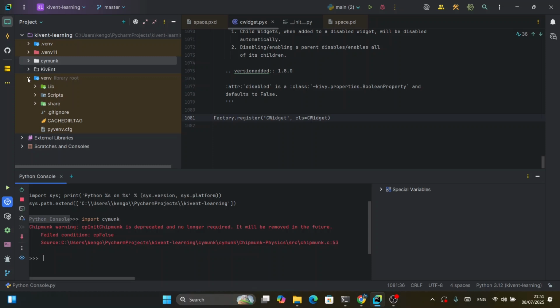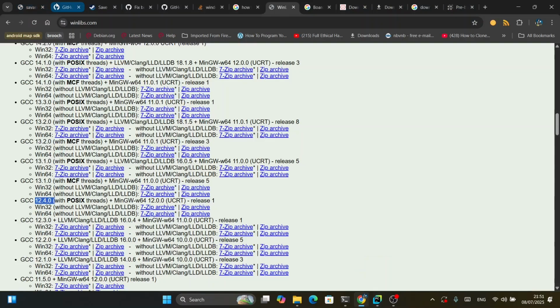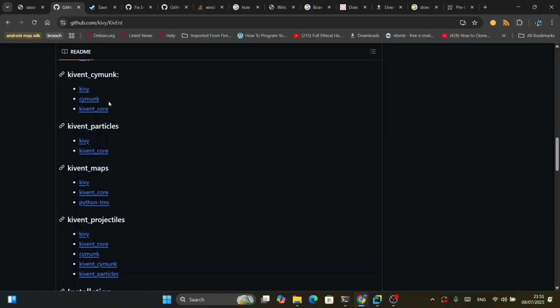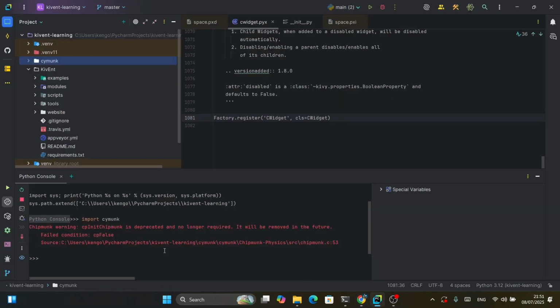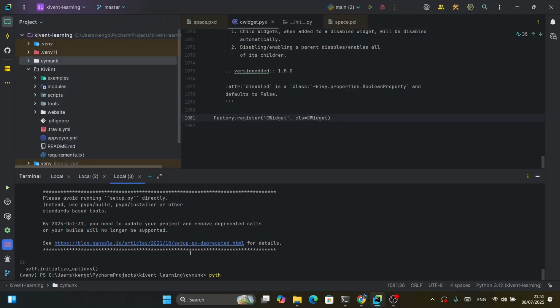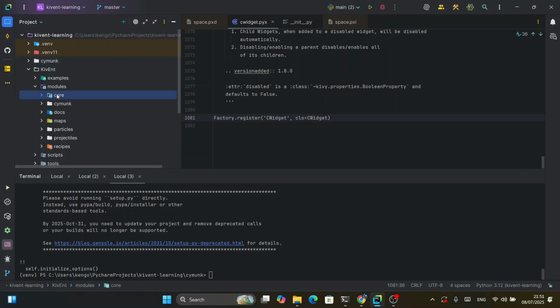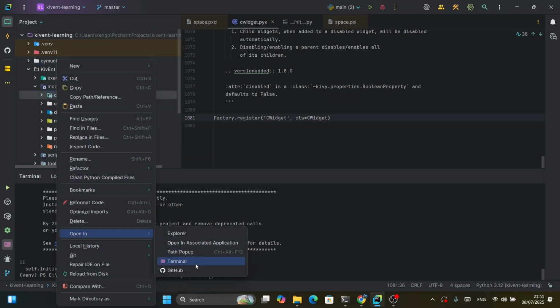The next thing we have to do is to start compiling for Kivent. So let's go back to our GitHub. For Kivent, we'll start with Kivent core. I think I have already installed Kivy. So you do your pip install kivy, no matter the version of Kivy, I think this will work. The next thing you would do is go open up your module on core, right click, open in terminal.